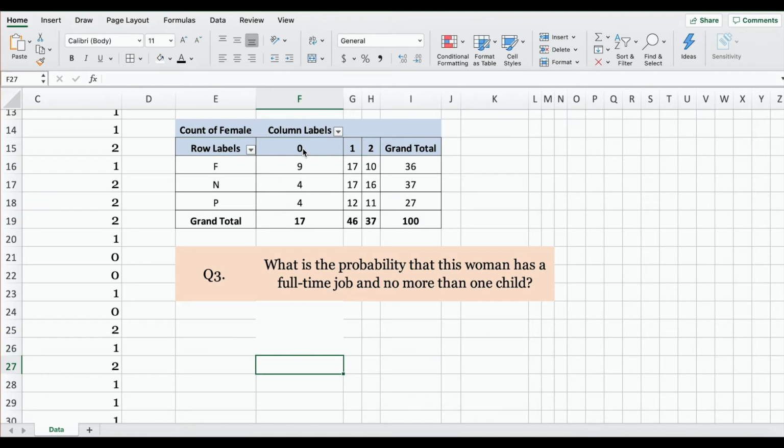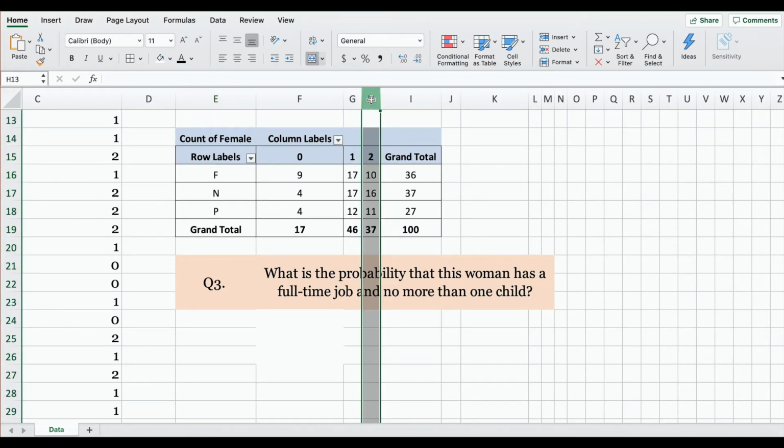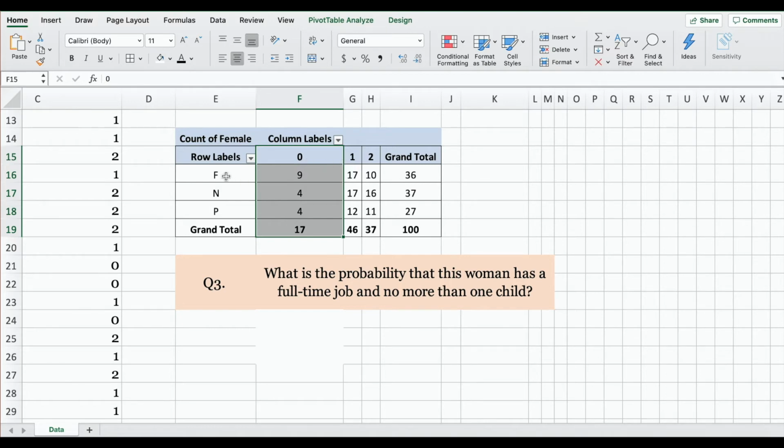So as we see in our joint probability table, we have 3 categories here. 0 denotes 0 children, 1 denotes 1 child, and 2 denotes if you have more than one child, you'll fall under this category. So here we're basically looking for the probability of working full-time and having 0 children, plus the probability of working full-time and having 1 child. So we're not including this column, but we need to include the probabilities of having 0 children and working full-time, and add that to the probability of having 1 child and working full-time.